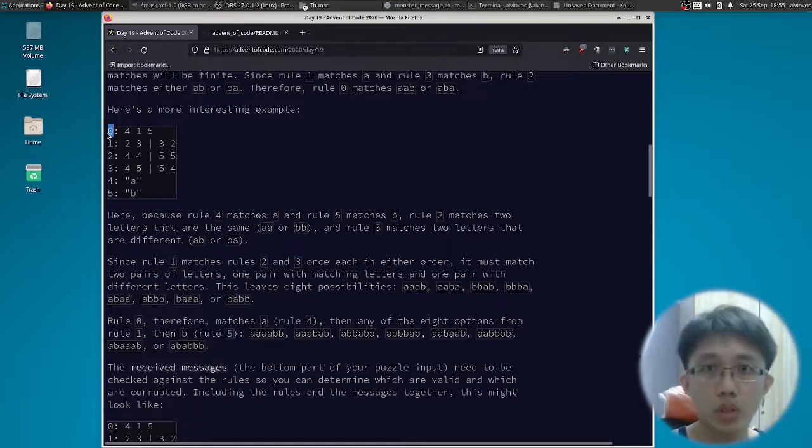there is a root node, node 0. And this node 0 has 3 nodes, 4, 1, 5. Node 4 is A. So A is the end node. As long as it's either A or B, they are the end node. You only have two possibilities. Node 5 is B. And then node 1 actually has 2, 3, or 3, 2. So it branches off into 2 branches. Node 2 is double A or double B. Node 3 is AB or BA.